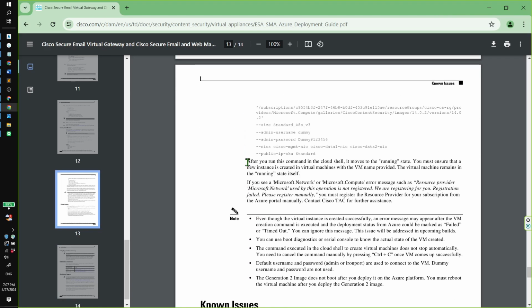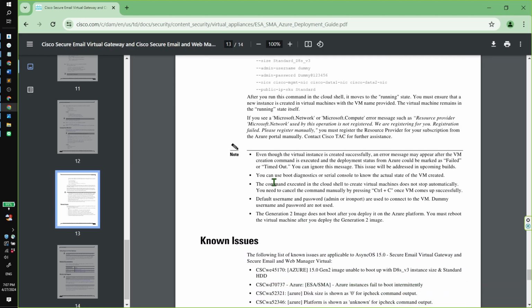And lastly, there may be some errors at the end, although I have tested my Cisco ESA and it was fully functional. But if you want to check for any errors, you can open a case and contact a TAC engineer.